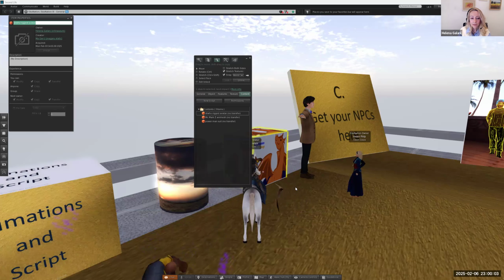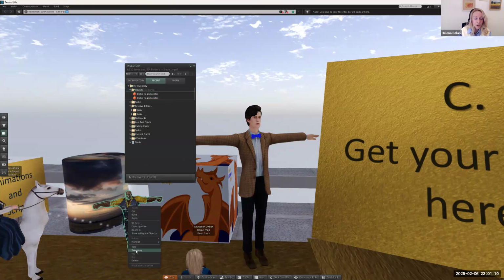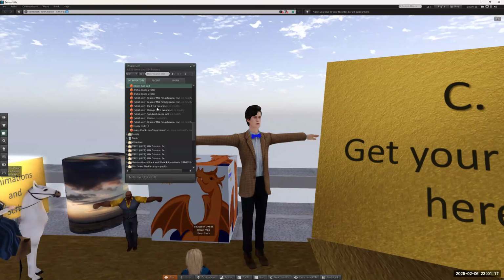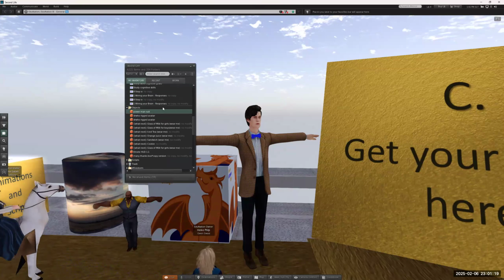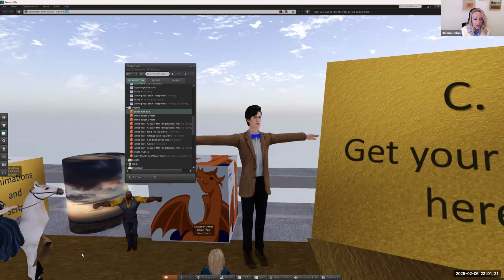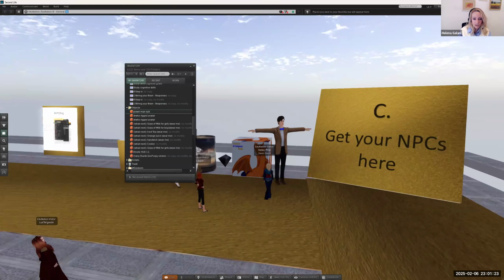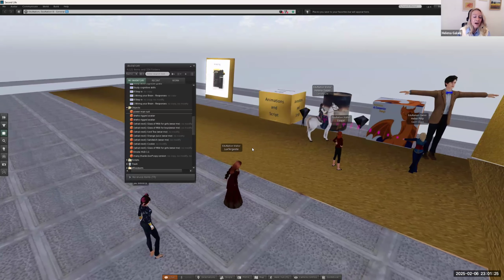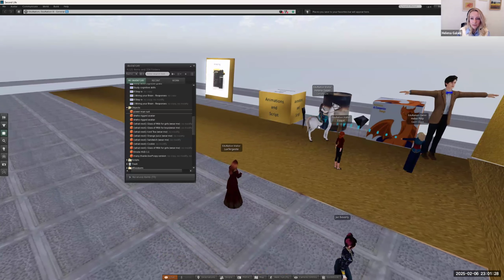So you can get Doctor Who and the Power Man suit. You can also take a copy of the Power Man suit. So you've got two NPC characters that we are going to animate. Well, let me show you now.